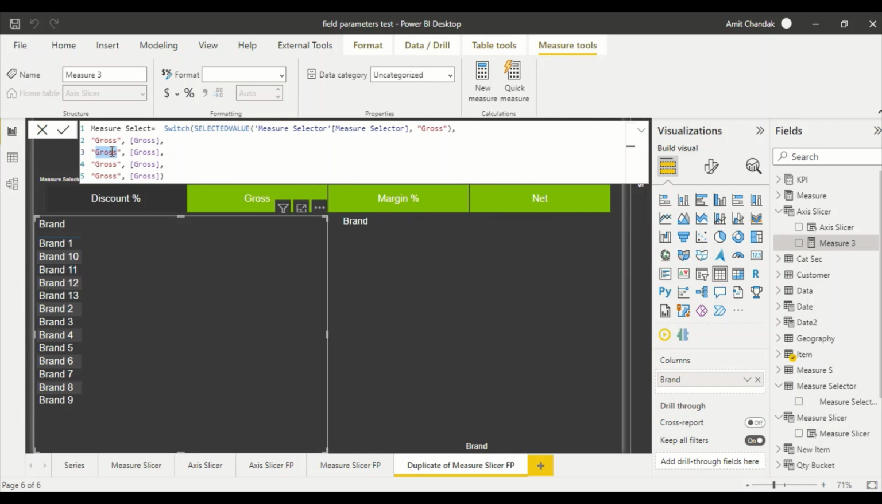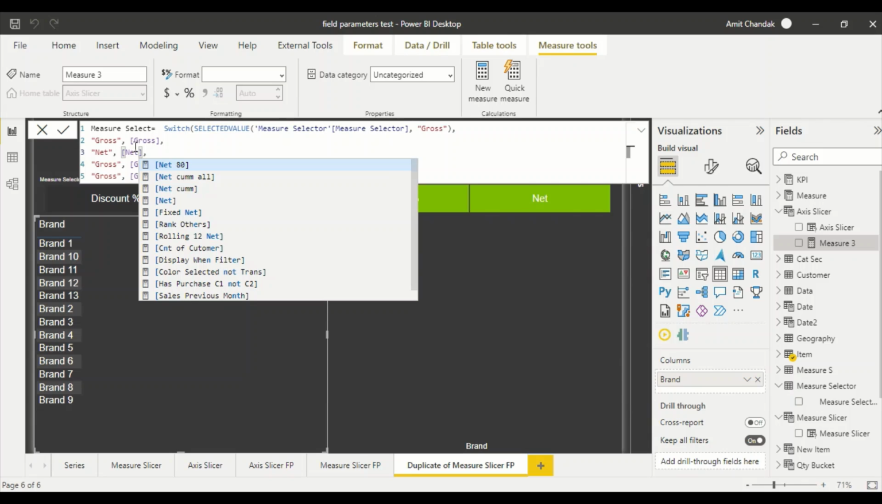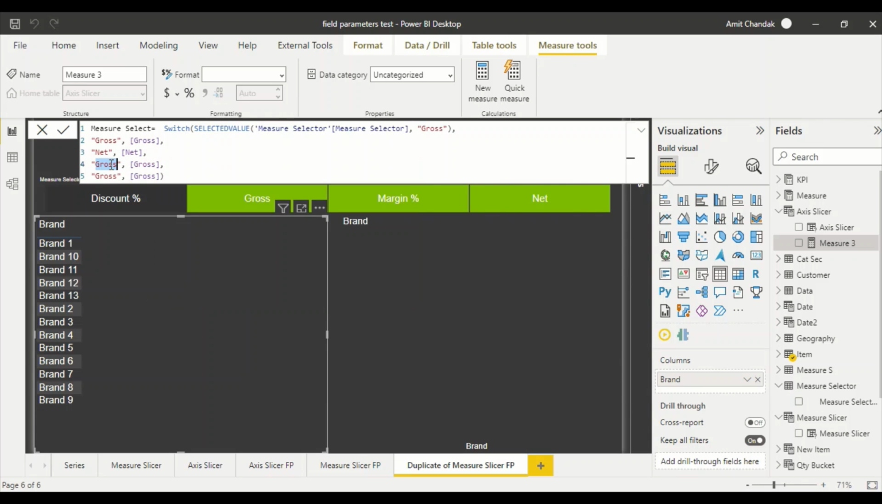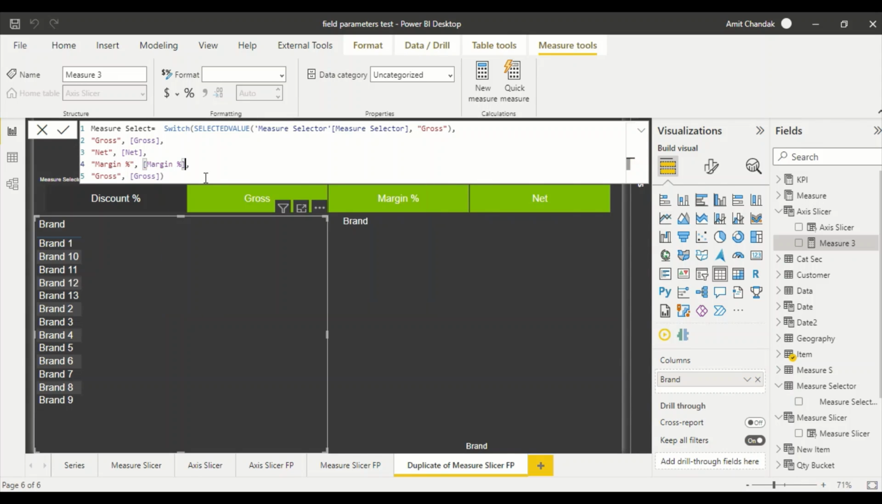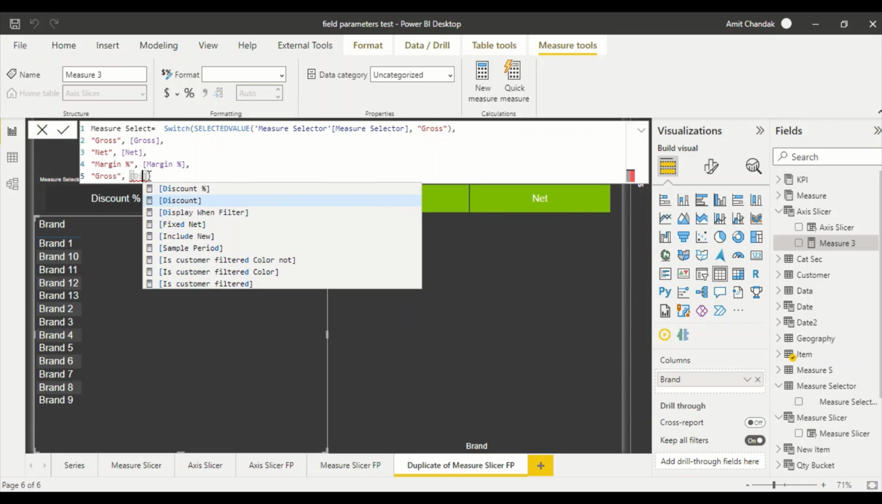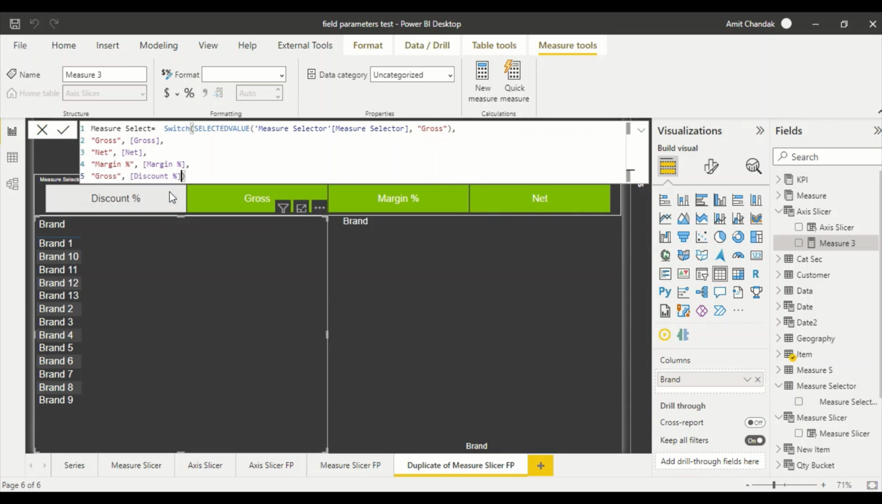So if it is net, then we will return net, and the spelling should match here now, otherwise it could create a problem. So we'll see, hopefully they are correct. Margin percentage, the measure on the right hand side will definitely come correct because the suggestions are coming. So now we get a measure select.